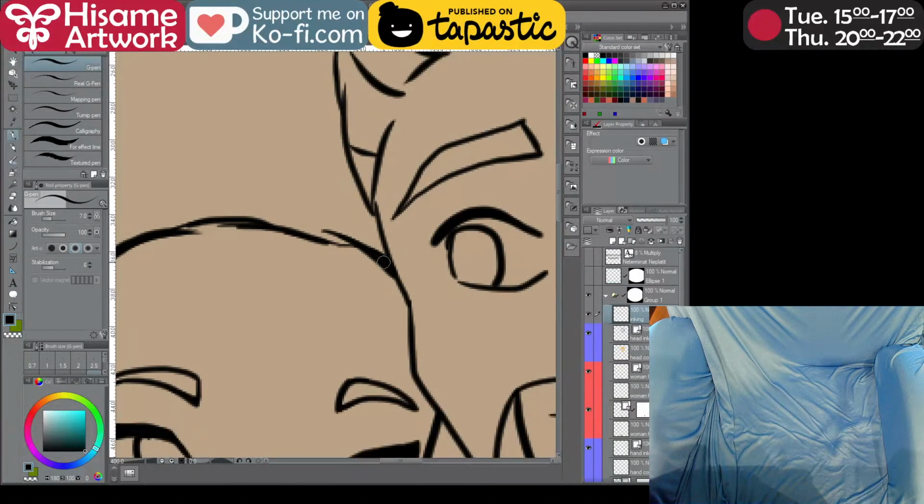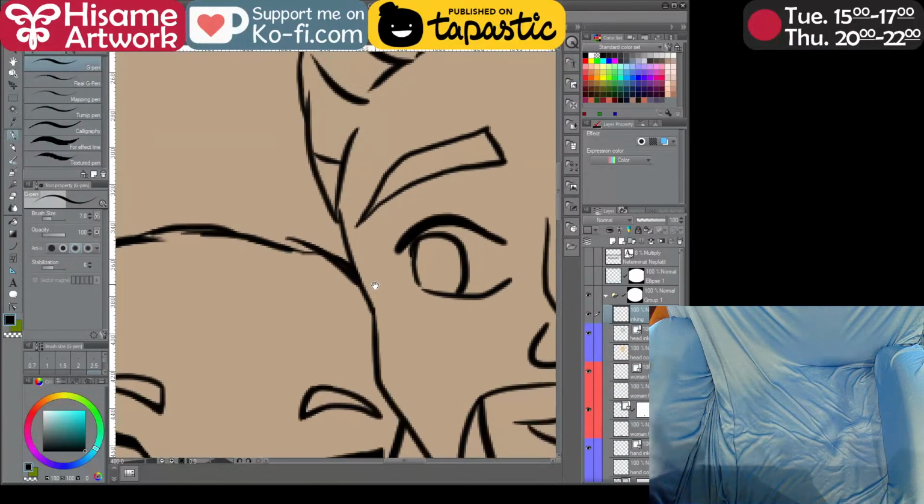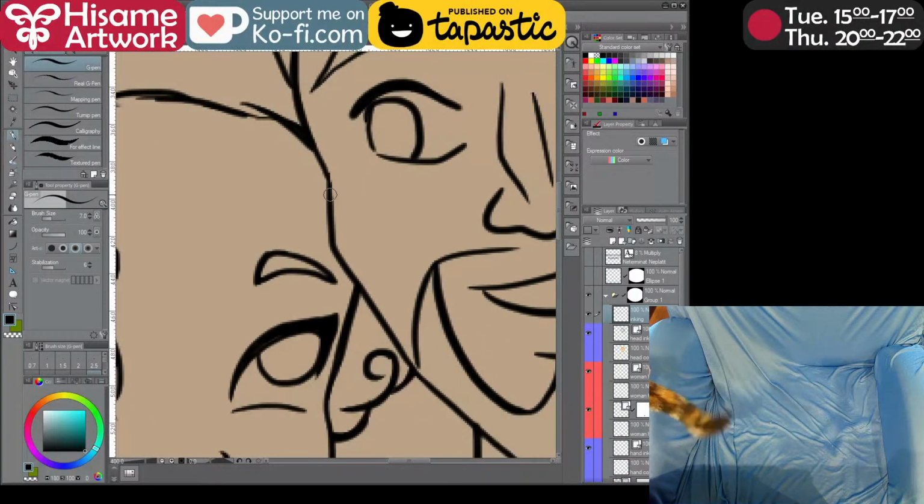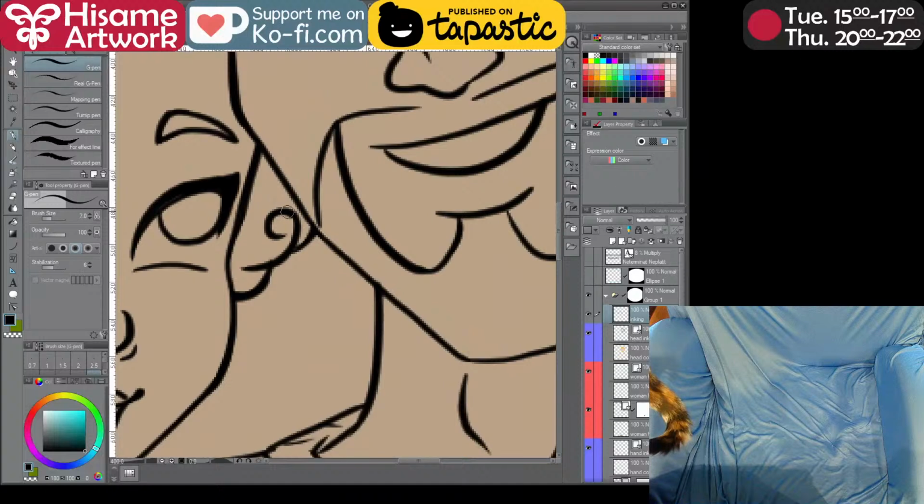So now I'm just trying to get some thickness for this line art, some varying thickness. Kind of like where the shading would be. Smoothing some stuff, making others more chiseled.